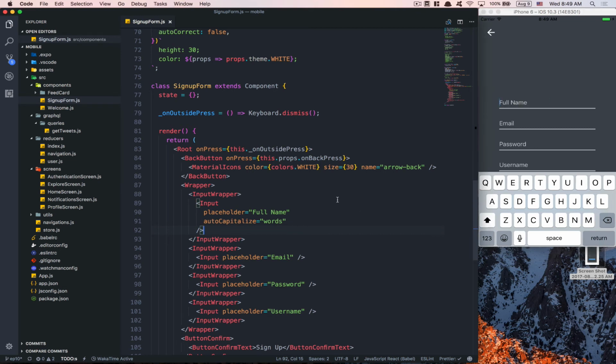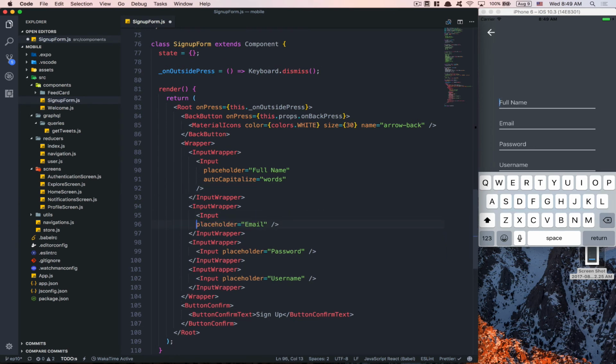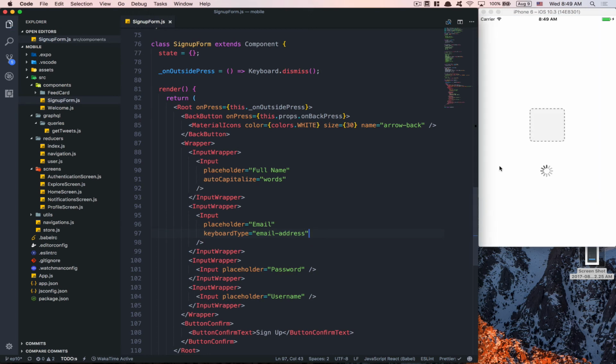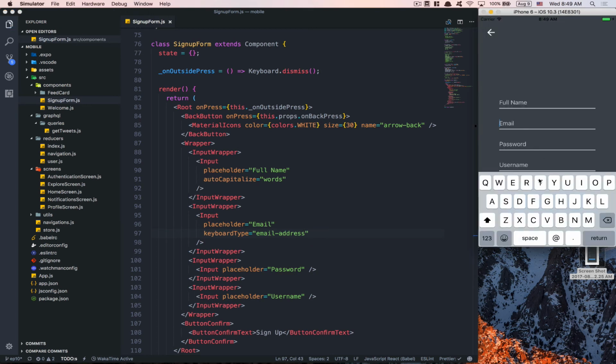After that, the email one, because right now you see this is the keyboard by default. So if I click on the email like that, but I would like to have the email keyboard, with the at sign. So all you can say is keyboardType equal to email-address. Now if I click on this one, see, now I have access to this thing, and this is what I want for my user. So we change like that.